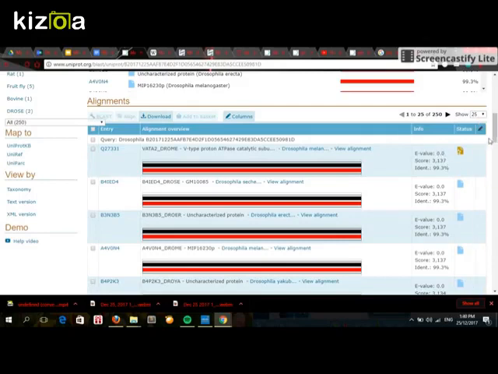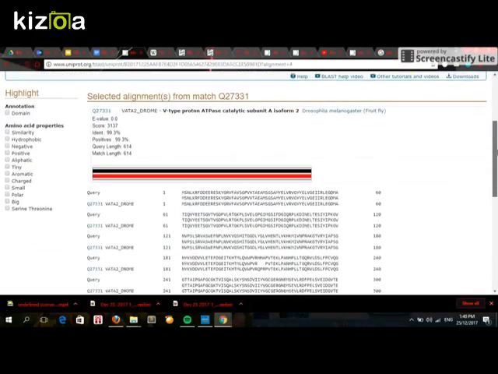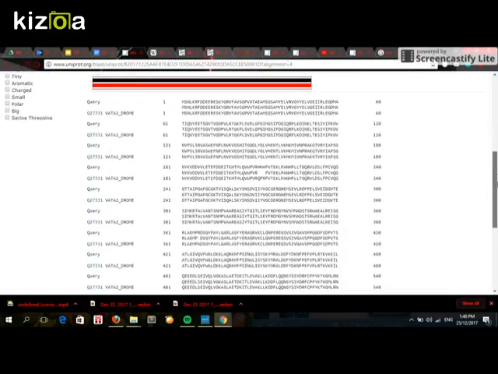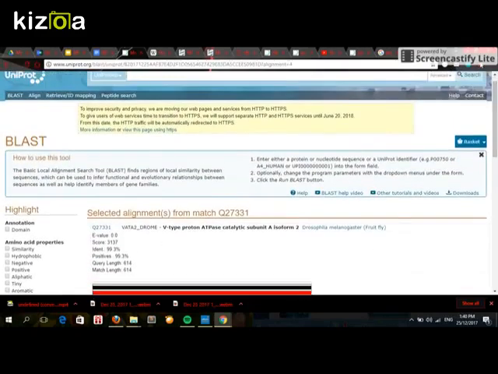Now we are going to click the view alignment option over here. So this is how the sequences align. The blank region here shows the two sequences have gaps. So that's all about BLAST.